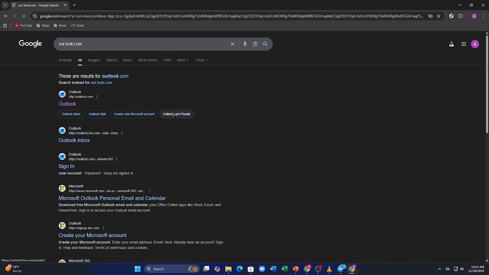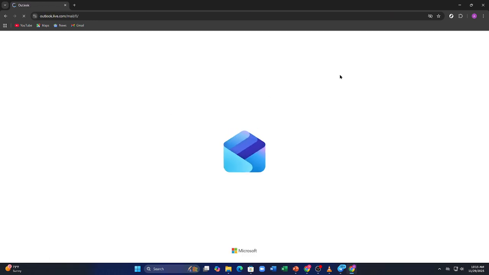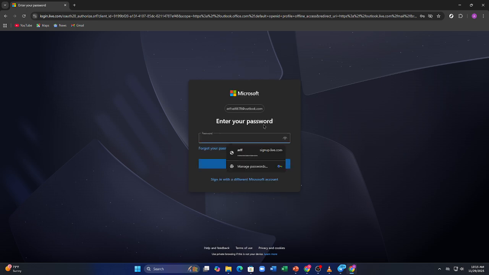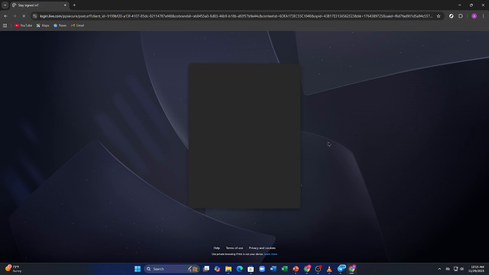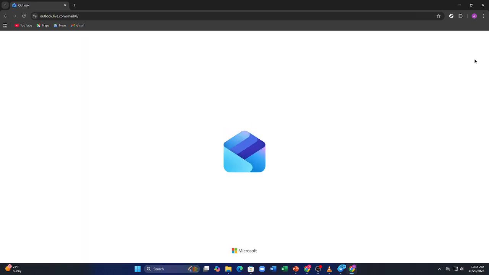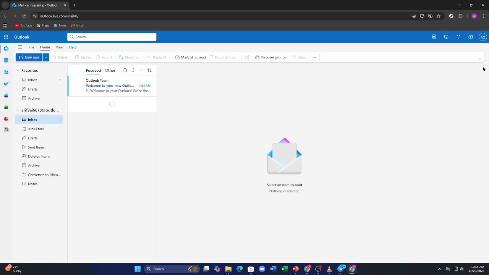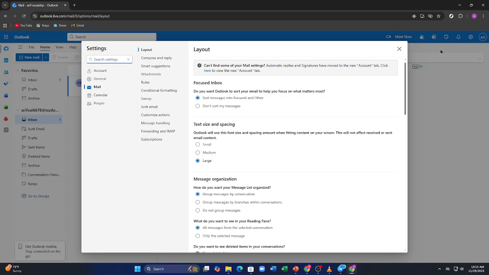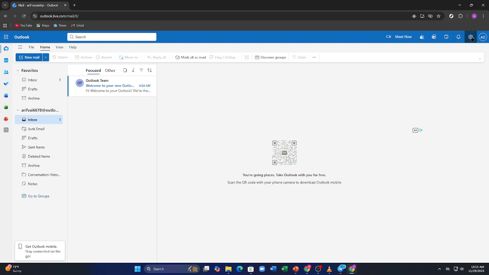Once you're inside your inbox, look at the top right corner and click on your profile icon. From that menu, choose My Microsoft Account. Now you'll be taken to the Microsoft Account dashboard. On the left side, find the option called Security and click on Advanced Security Options.